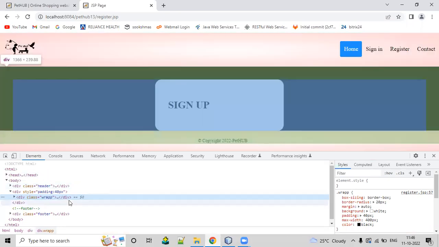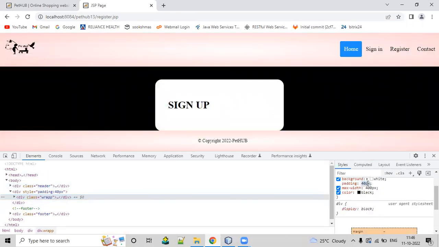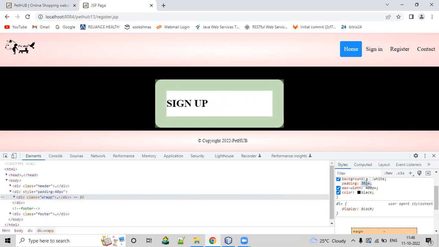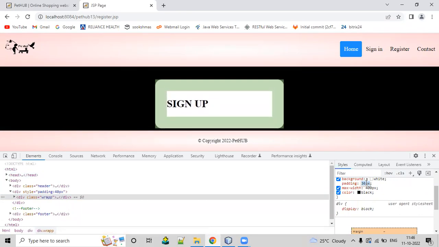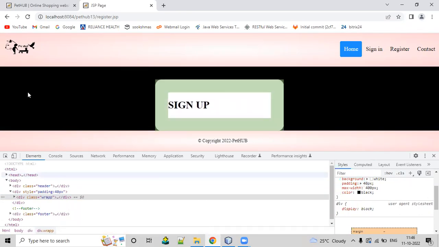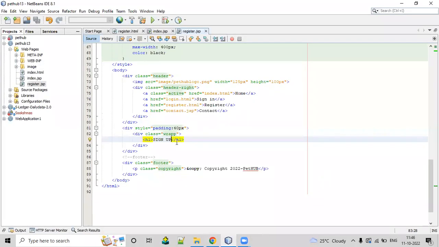White came here because I have given padding of 40 px. If you reduce the padding, you can see the difference. See, if you reduce the padding, it is going up. So let it be 40 px only. We'll check it later. Okay, now we have added the title.